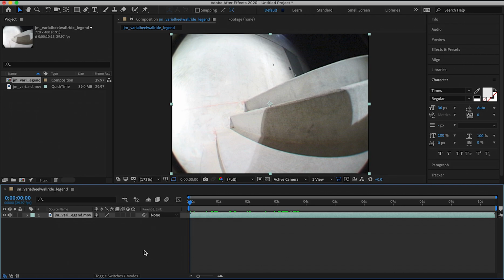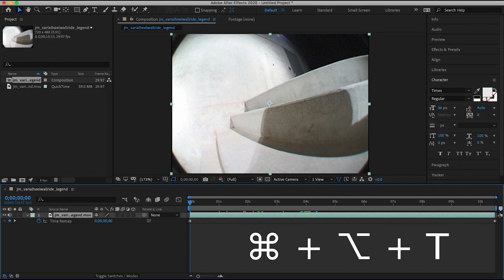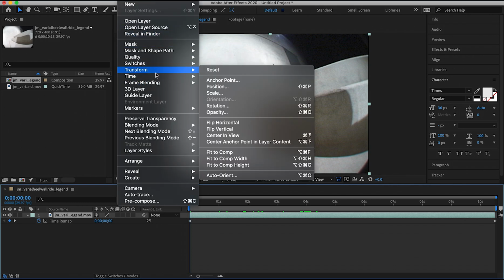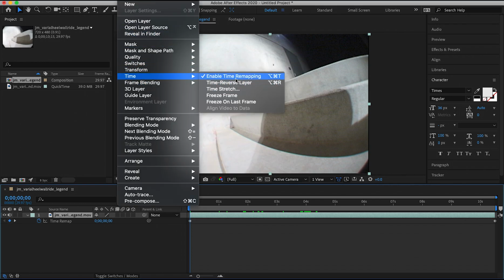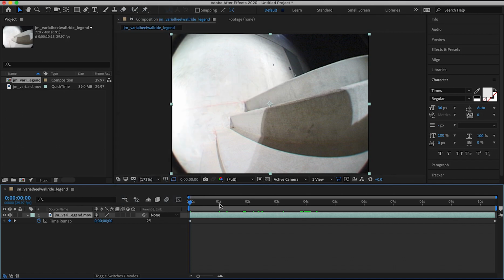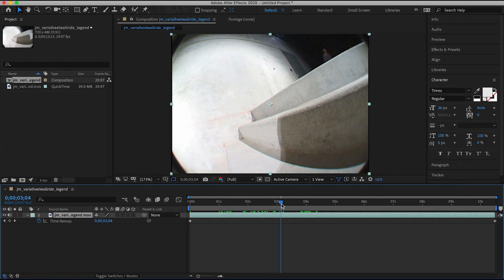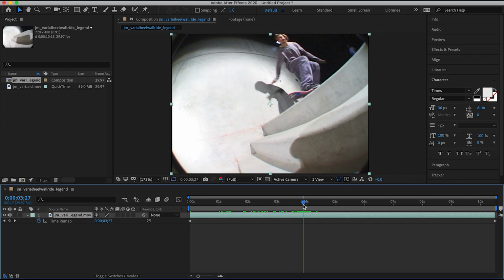The shortcut for this to bust into the slow-mo is Command Option T. That'll just bring up the time remap. You can go over to Layer, Time, Enable Time Remapping. Okay, so that is gonna give you the option to start adding your points.